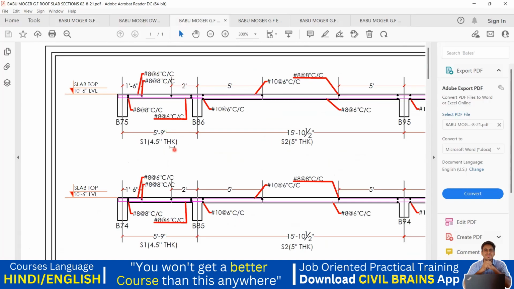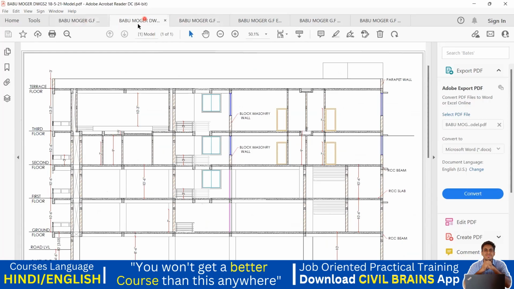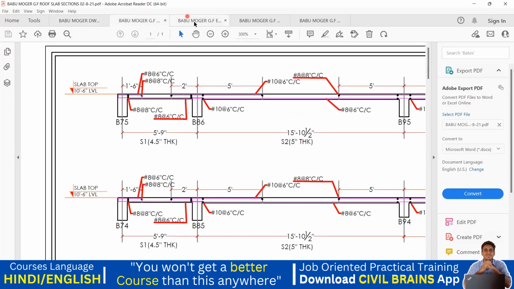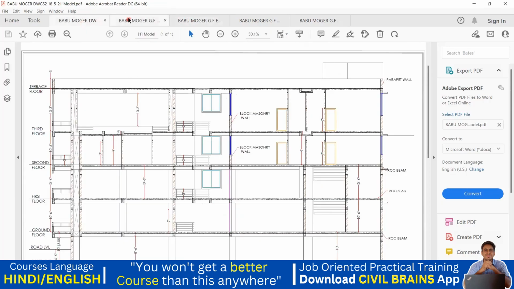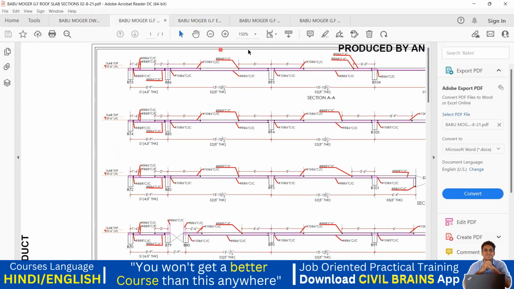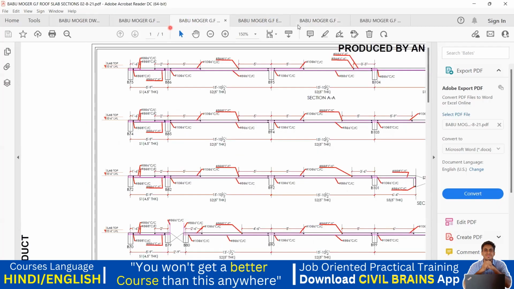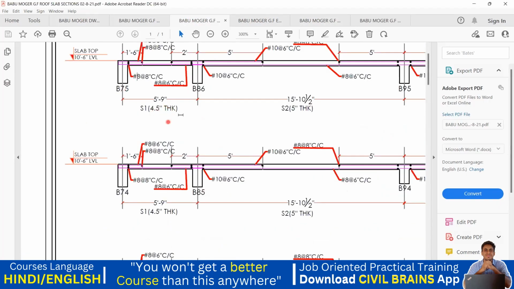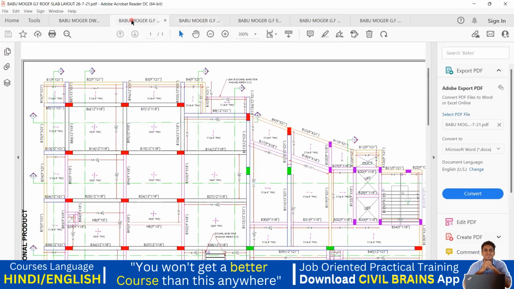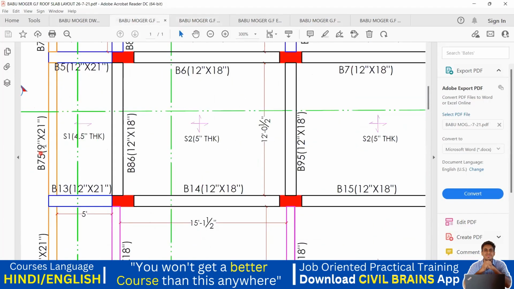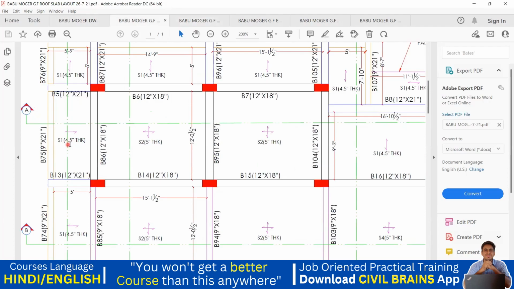This is very important. See, here they have mentioned the thickness also. That means if I go back, see here, this is B75, which is a 4.5 inch thick slab we have. If I go back, you see here, this is B75. You can see S1 4.5 inch thick.